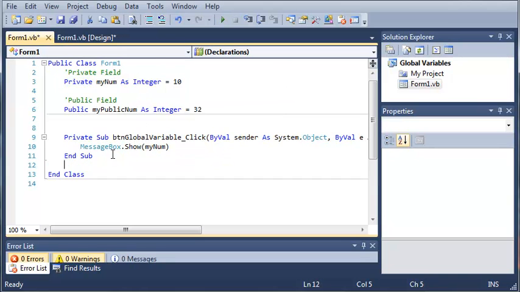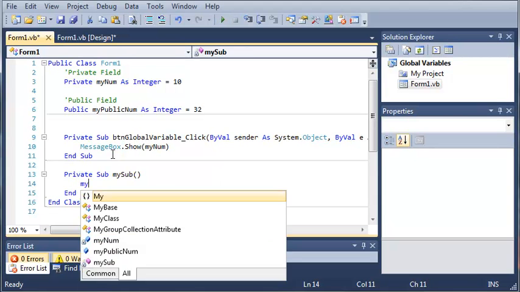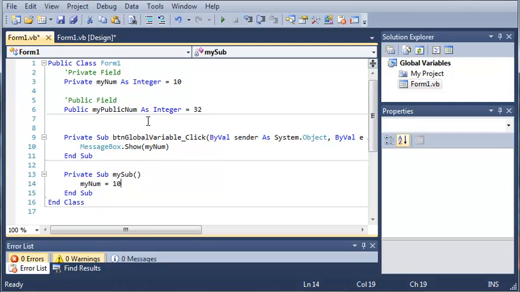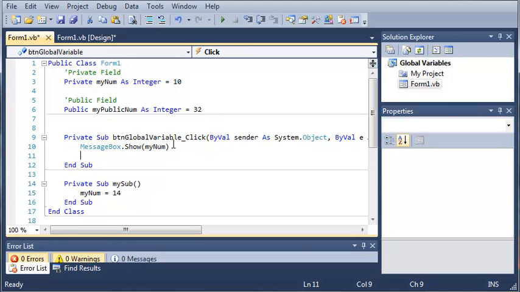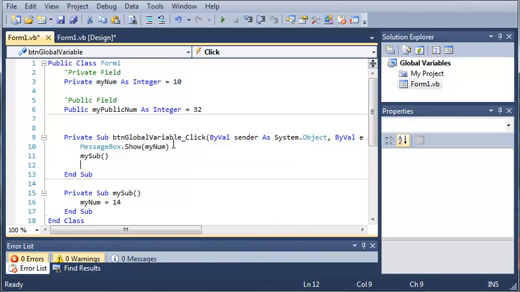And now if we create another sub, let's just do private sub my sub. If we create it, we can set my num equal to 14, or we can set it to a different one, and it's going to change my num, which is used throughout the whole program. So we can just go ahead and call my sub right here, and then we can copy this and paste it. So what this is going to do is first it's going to access our global variable my num. And global just means you can use it throughout the whole class.